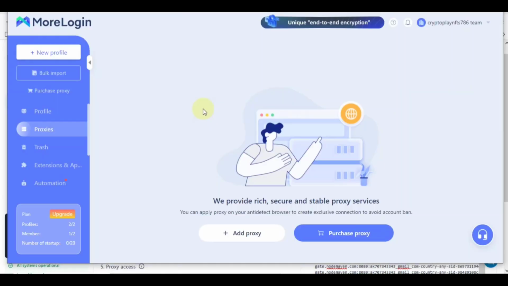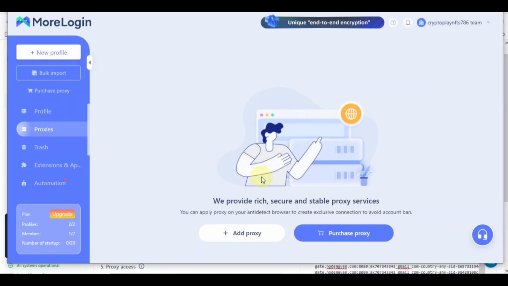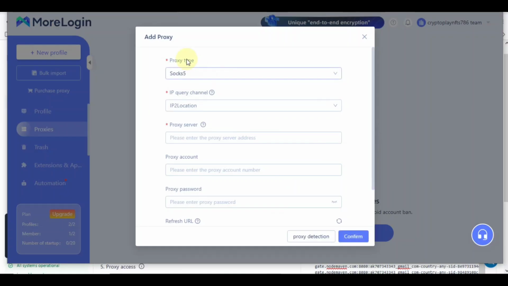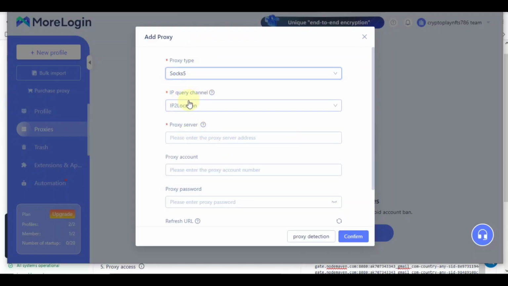Now let's go on to Mole Login, and we will set up a profile. We can create a new profile here, just by clicking on a profile. So basically, we can also add our proxies into it. Just click on add proxy. I can add individual or batch. We will add individual, and we have to choose the proxy type: SOCKS5, HTTP, HTTPS, and everything we can see here. We will choose SOCKS5. Here we can see the IP query channel, IP2Location. We have to put in the proxy server, proxy account, proxy password, and then click on the confirm icon to add our proxy into Mole Login.